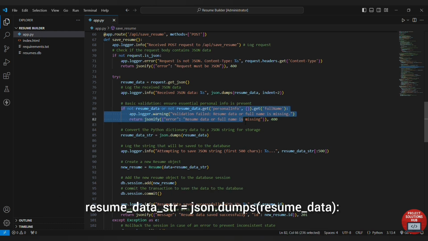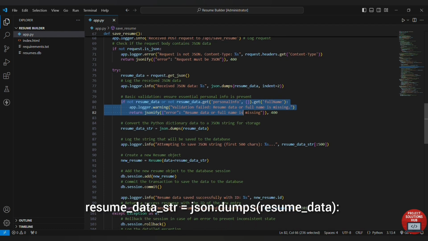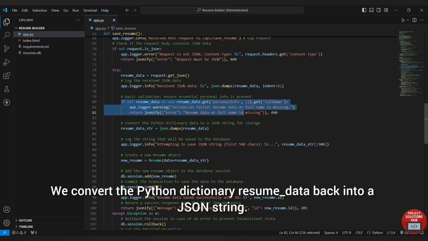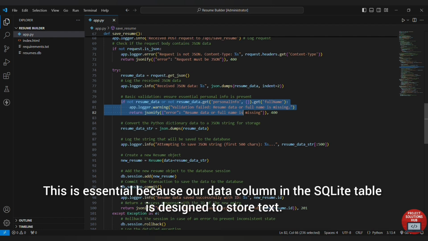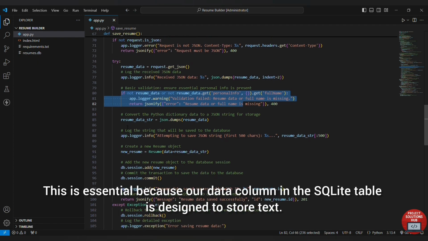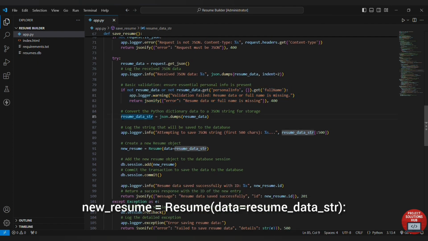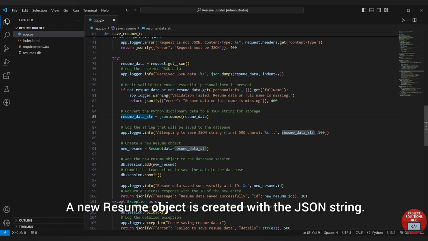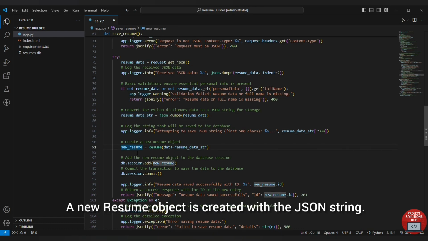resume_data_str = json.dumps(resume_data). We convert the Python dictionary resume_data back into a JSON string. This is essential because our data column in the SQLite table is designed to store text. new_resume = Resume(data=resume_data_str). A new resume object is created with the JSON string.